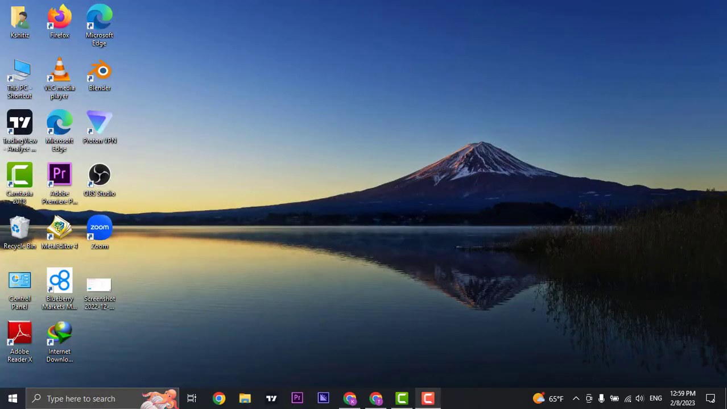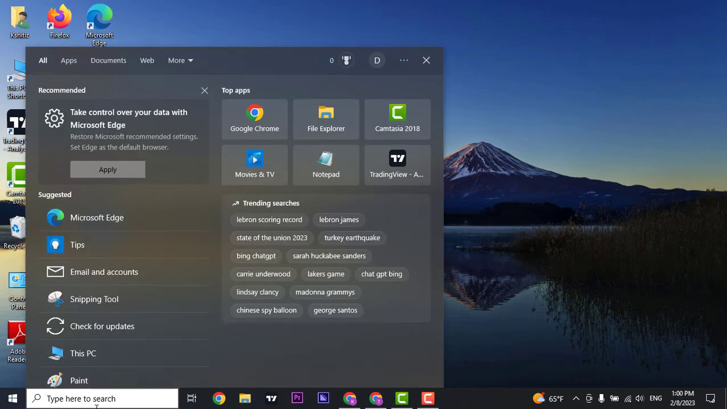In today's video, I'm going to show you how to download Netflix on your PC. Netflix has a desktop version for the application, so you can easily download it for Windows. All you do is click on the search bar on the bottom and open up your Microsoft Store.